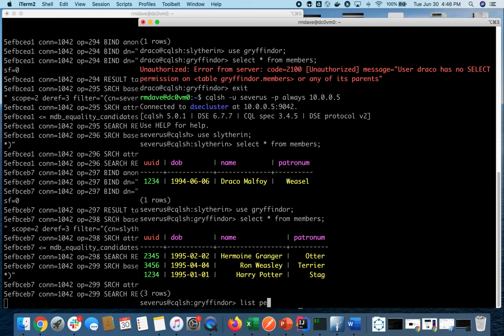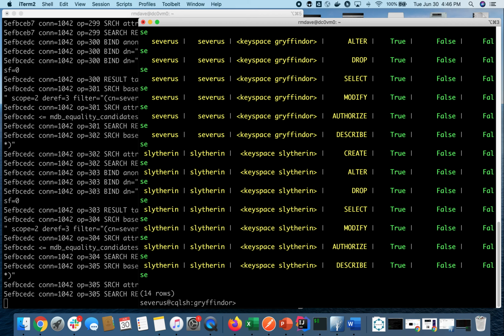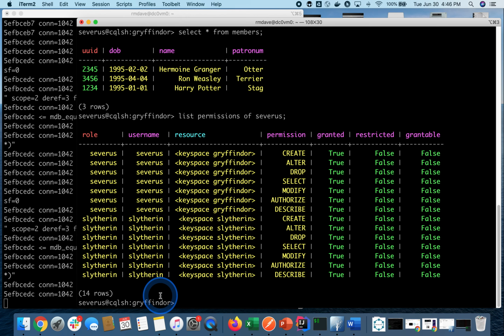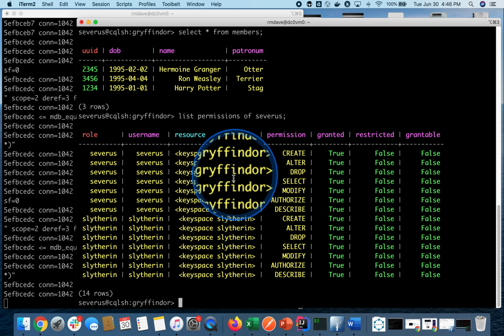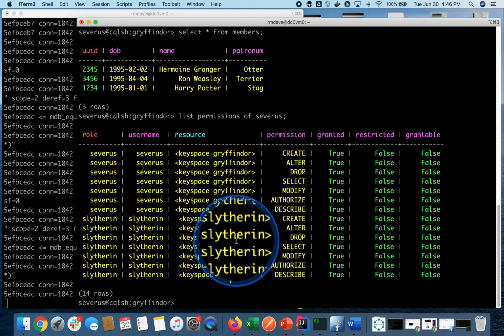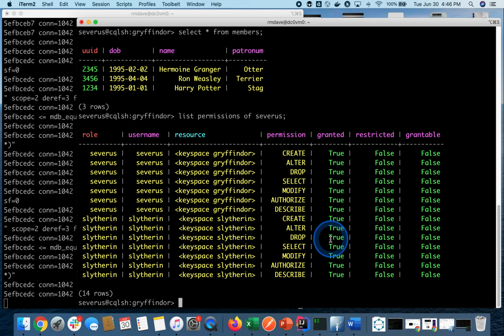And so list permissions of Severus, and confirming again, and let me just widen this, confirming again that yes, indeed, Severus is picking up a specific configuration. This was defined internally, and this is as a result of membership. And so that's how we see that an internal user authenticated internally has permissions granted internally and additive permissions coming in from LDAP.